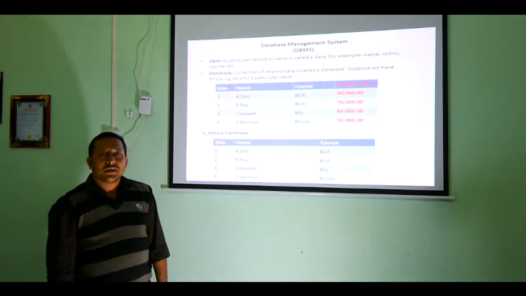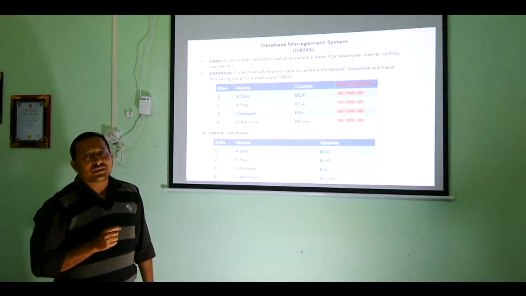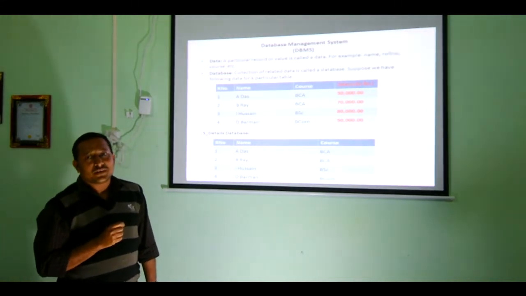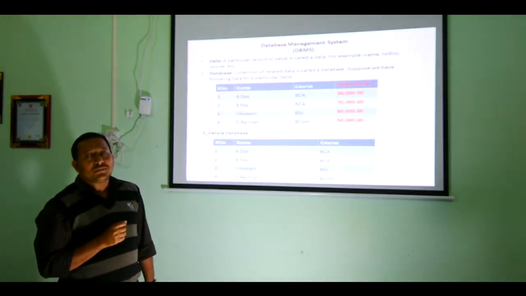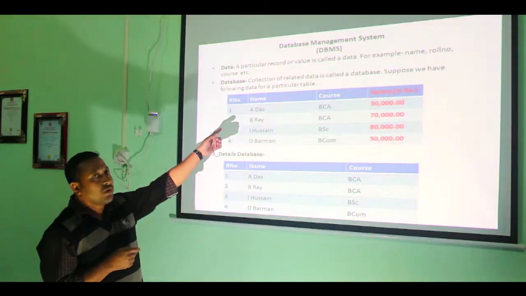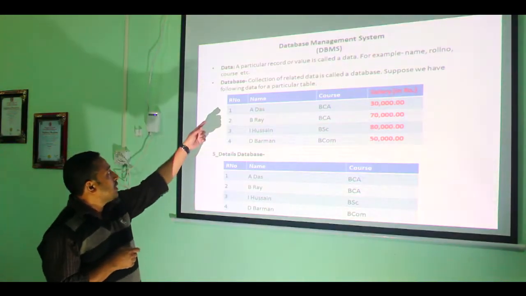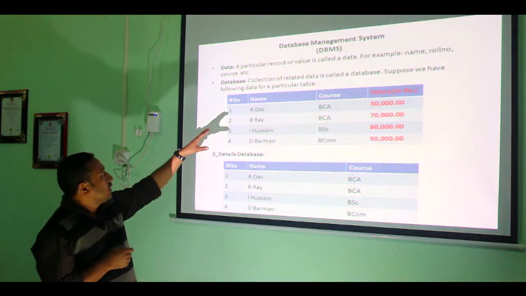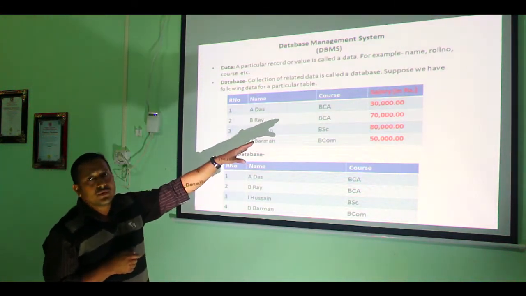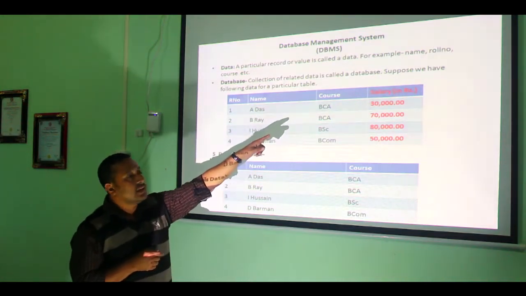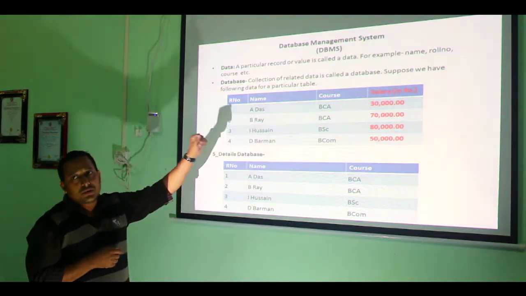For example, the name of a student is also data, the roll number of a student is data, the employee number of an employee is also data, and the collection of some related data is called a database. Suppose we have the following relation. Here we have roll number, name, course, and salary. Although collections of data are there, we cannot say it is a database because there is no relation between salary and course or name of the students.